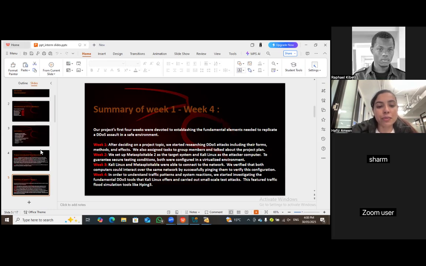In the first week, we began by finalizing our project topic and replicating DDoS attacks in a controlled virtualized environment. In the second week, we configured our systems. Kali Linux served as our attacking machine, and Metasploitable 2 was set as the vulnerable target. During week 3, we connected both virtual machines to the same network.